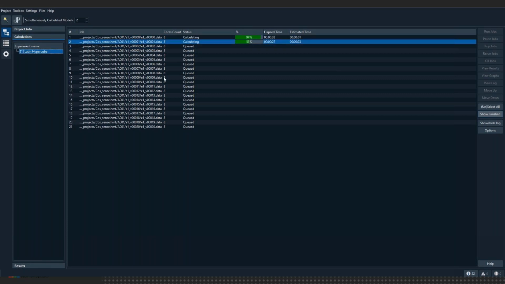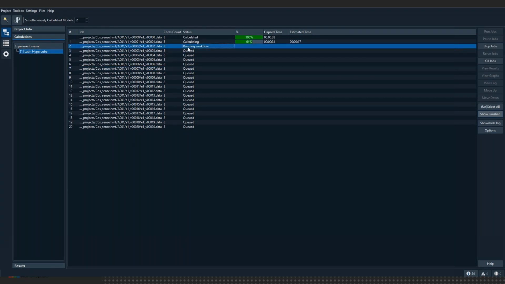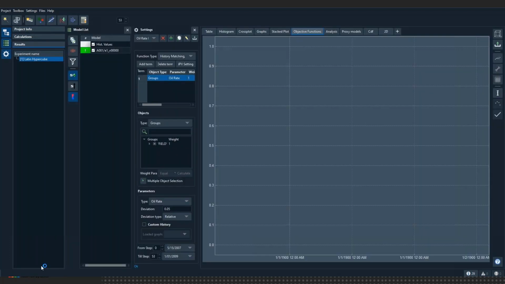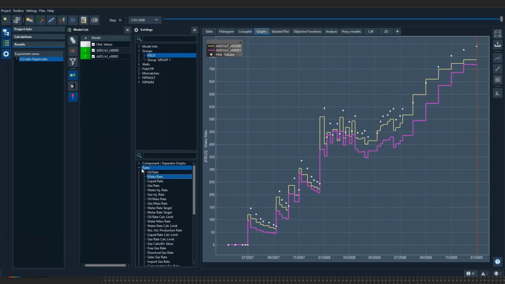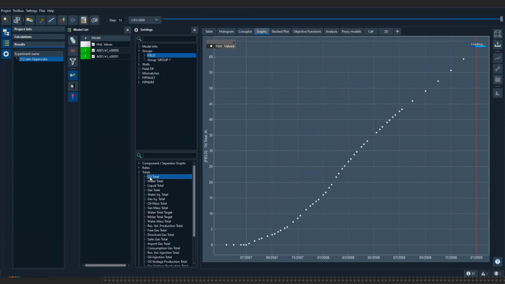And since it is already connected to Model Designer, you see that it's running also the workflows in order to create the several permeabilities in X, Y, and Z directions. So every single case that finished, we can see them in the results pane. And of course, we can plot, for example, oil rate, water rate, or cumulatives for oil and water.